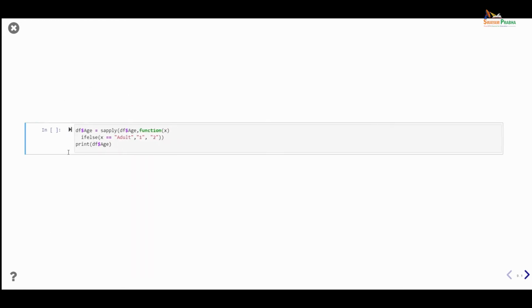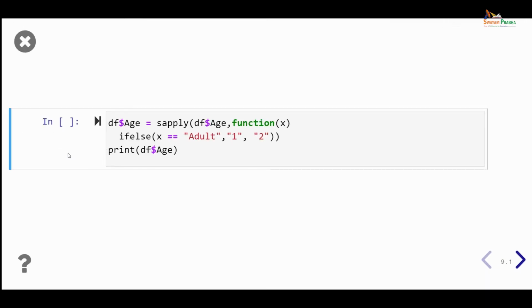So now let's see how to use this to convert the categories adult and child to strings 1 and 2. So I'm using the sapply function. As I mentioned earlier, the first argument should be x, that is nothing but a vector. I am accessing age from the data frame df, and I am also defining a function using the inline function, and using the ifelse function I am going to give a condition.